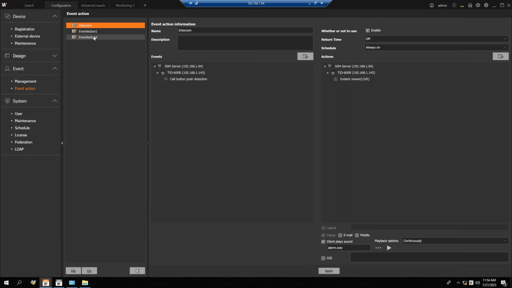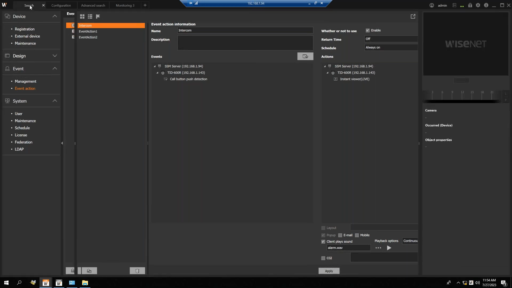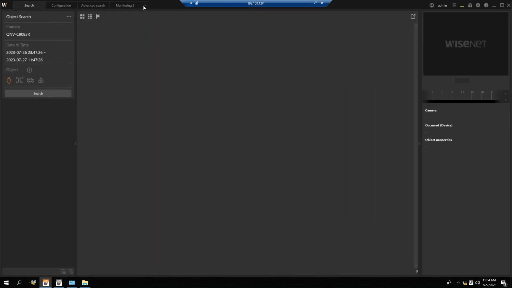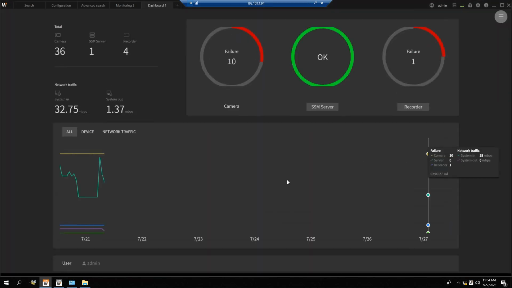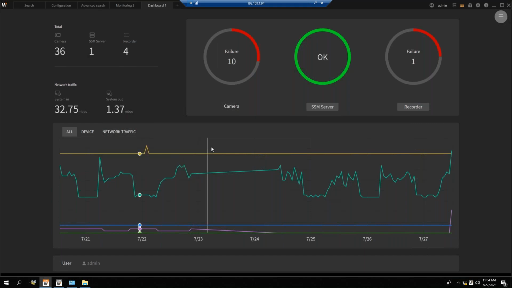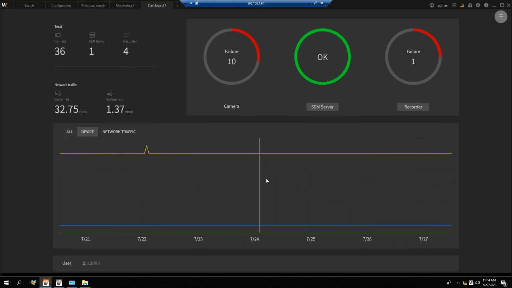Then dashboard. Now when you have too many cameras, too many servers, there is a feature called dashboard. When you click on dashboard, you get an overview of what's going on. What's the current network spike? Currently, how many cameras at what time have gone offline?